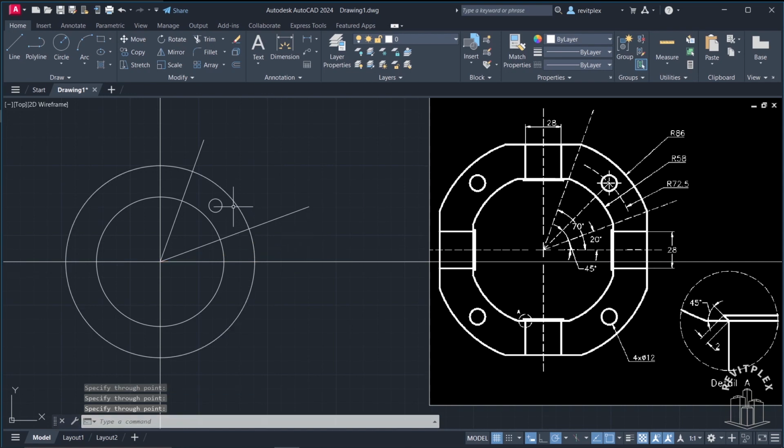Now what I'm going to do next is draw a line from this point to this point, and then this point to this point. So let's do it. Click here and then click here, press enter to repeat the command, click here and then here, and then press enter. I will repeat the same thing on this side as well.